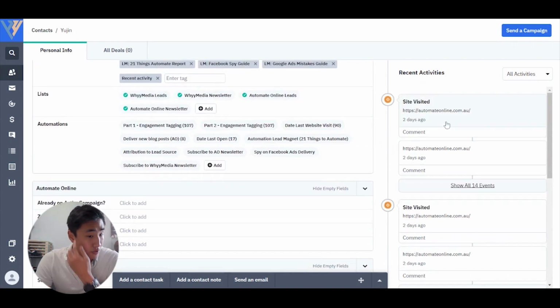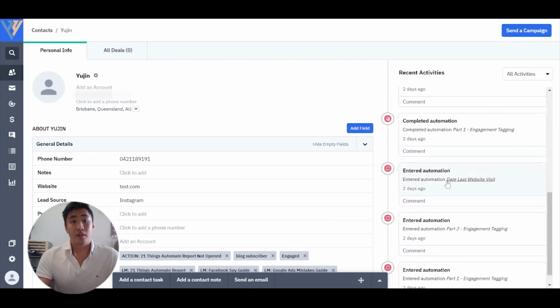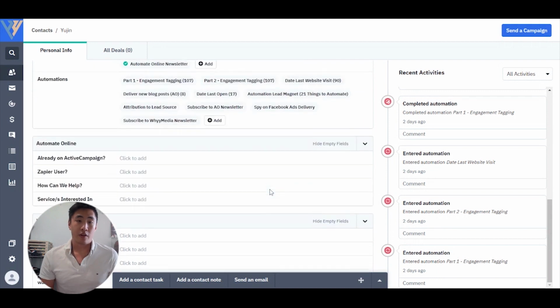Monday, 31st of July. So that data can now be dynamically updated and put into an email. For example, if I booked an appointment, then the email could say, "Hi, Yujin," because the first name is a unique custom field. So that's dynamically updated.